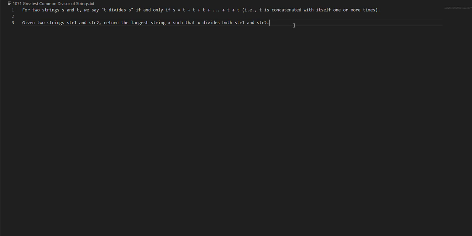We have given two strings, string S and string T, and we say that string T is a divisor of S only if we can write S in terms of T. For example, let's say S is AB, and we have this string T, which is just AB. Now, here we have this question: does T divide S?